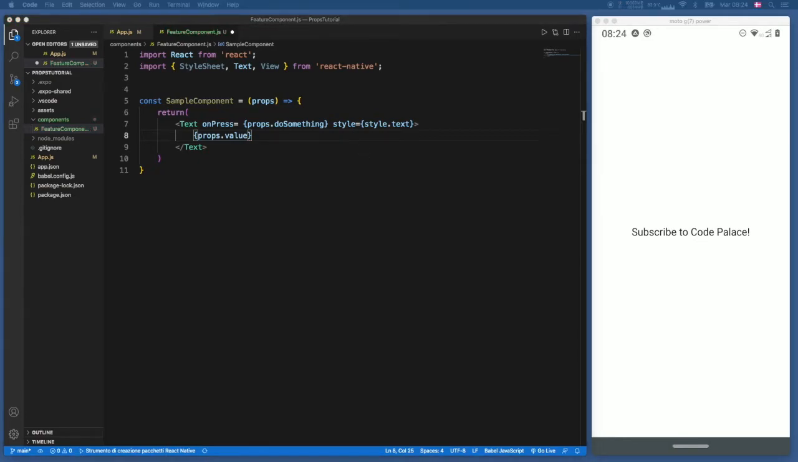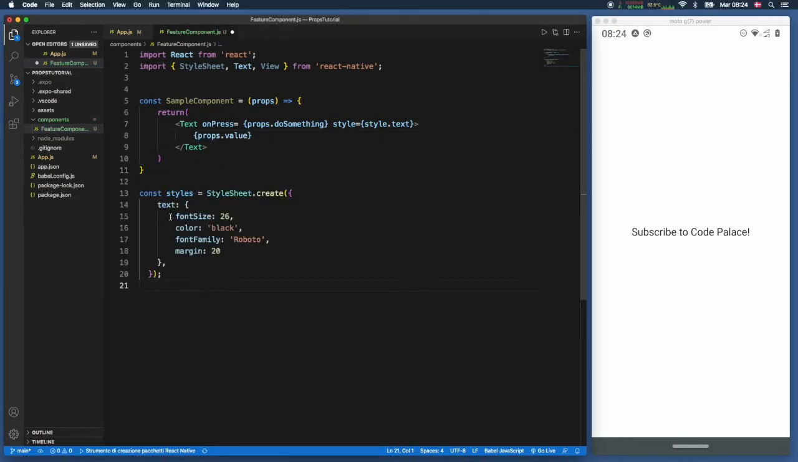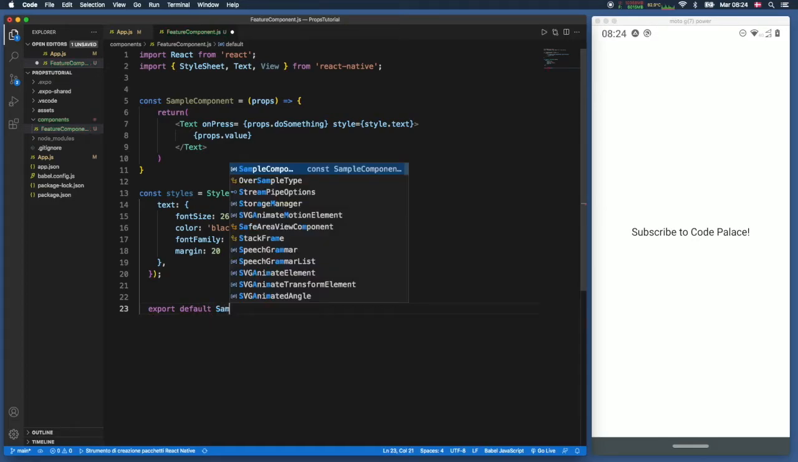And I'm not going to go ahead and talk about the style sheet. It's just to give the text a font size, a color, a font family, and a margin. You can go ahead and do whatever you want with that, but we're going to concentrate on the component. And then the final thing we have to do inside here is export the component. So export default SampleComponent and save.